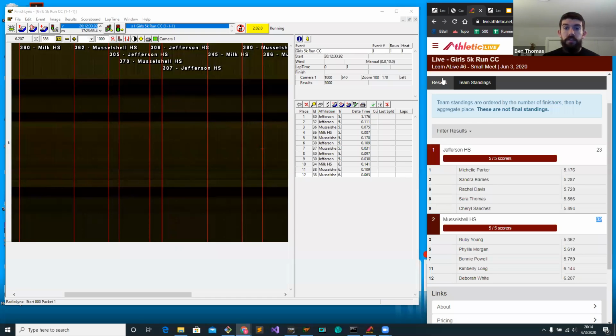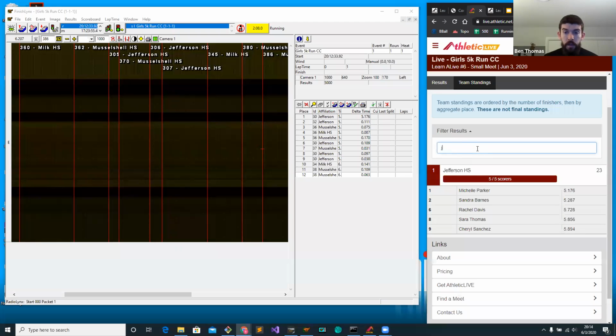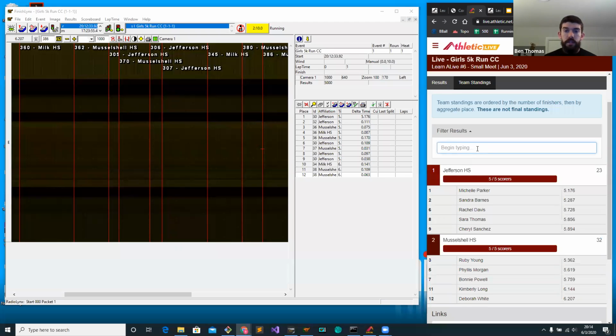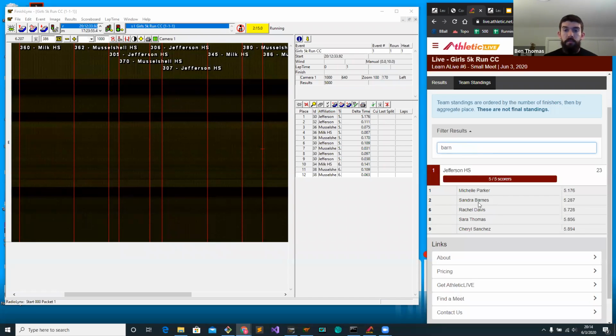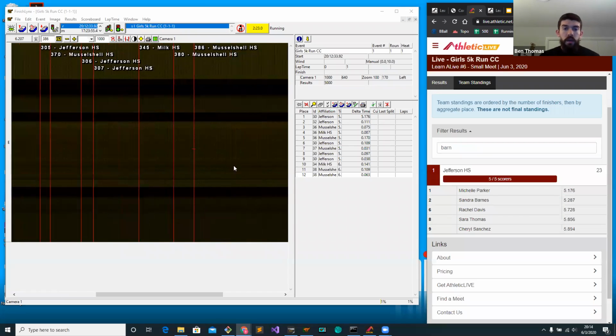You can also filter. So this can be useful if you've got 300 people in a meet. What you want to see a particular team, start typing here, see that team, or if you type in someone's name, because Sandra Barnes here is in Jefferson High School, it'll show the team along with all the people that have finished here.